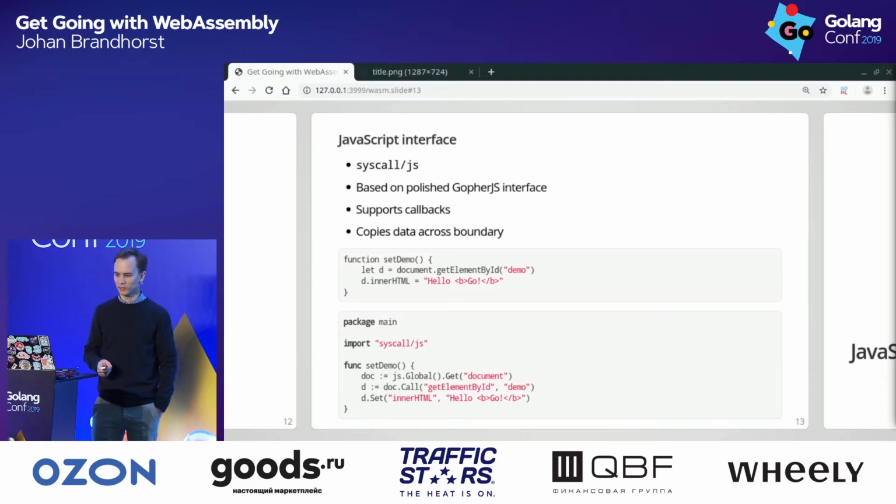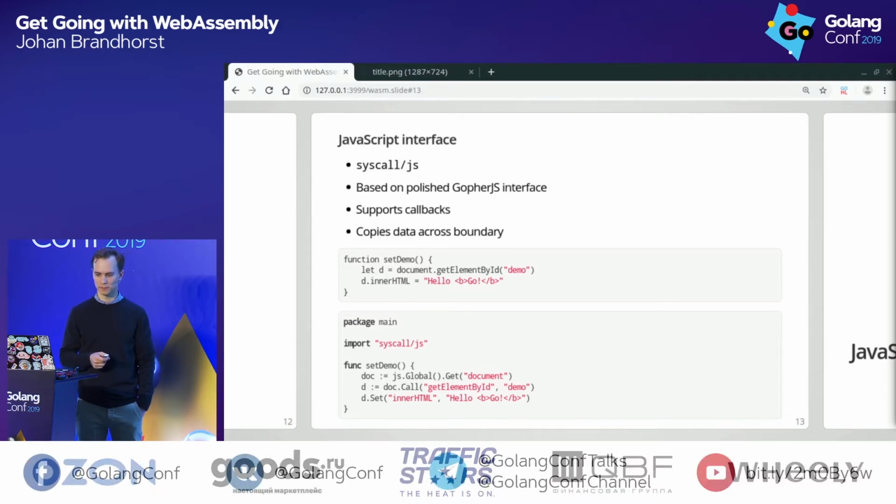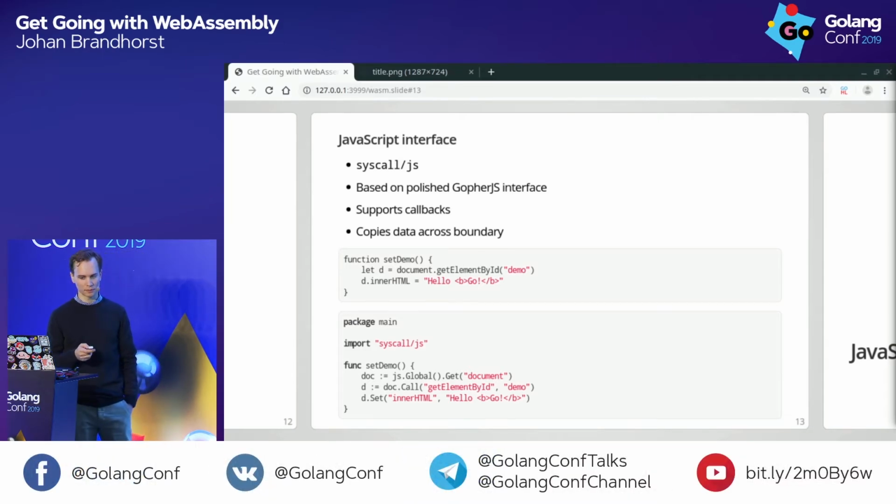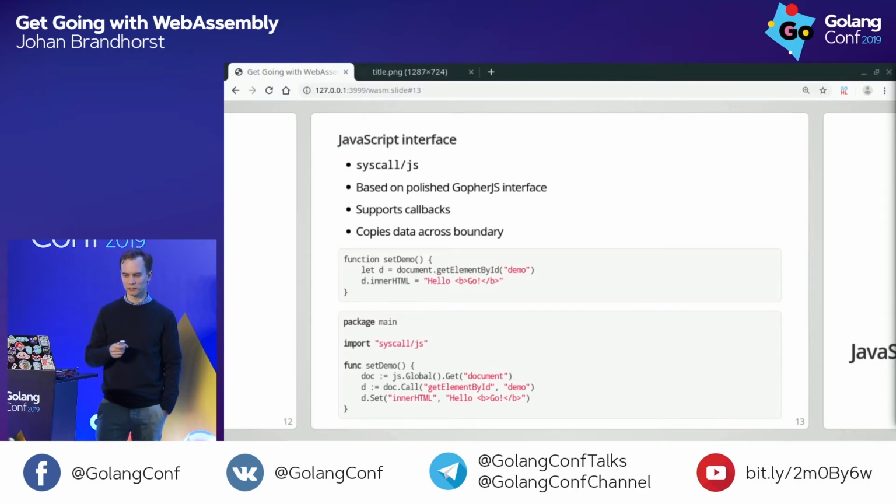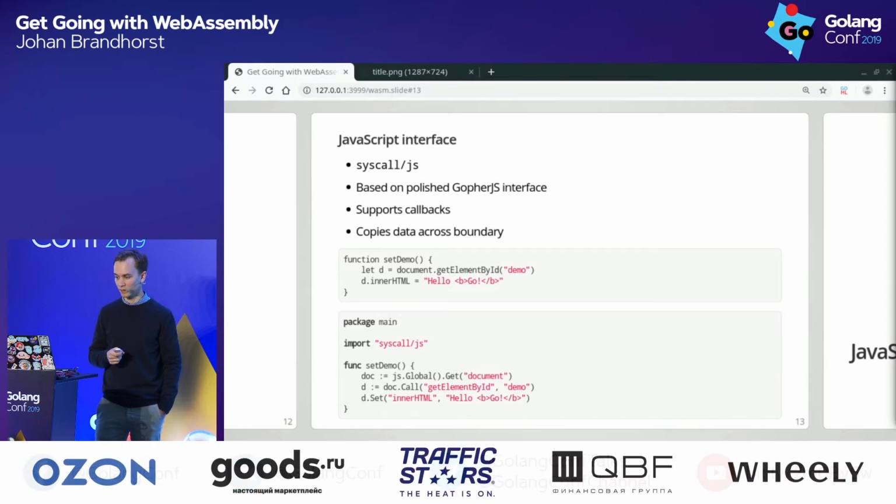It supports sending callbacks to JavaScript, which is essential to use certain JavaScript browser APIs. And something important to note is that whenever you use the syscall/js interface, all the data you pass to JavaScript has to be copied, as WebAssembly and JavaScript don't yet have a way to share memory. As such, data transfer between the two domains should be minimized for greatest performance.